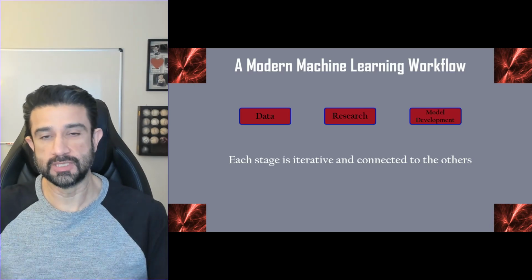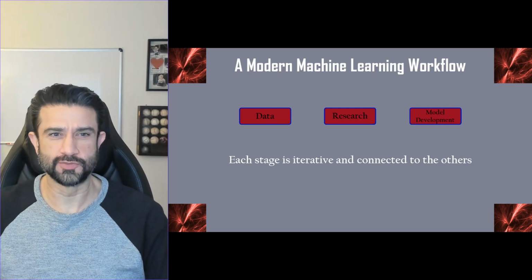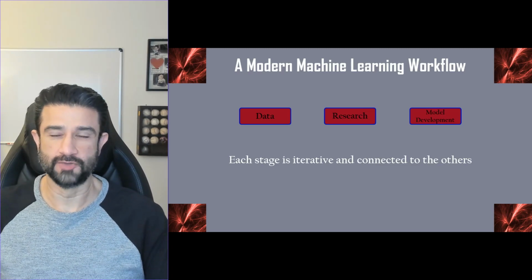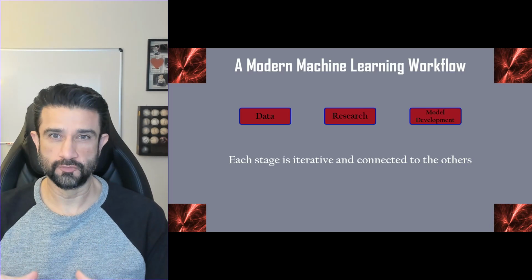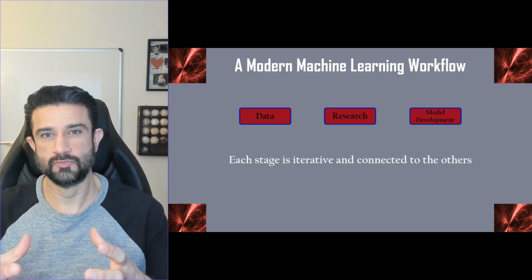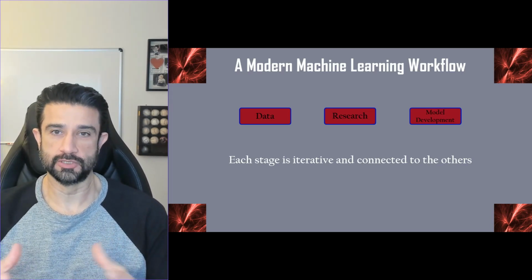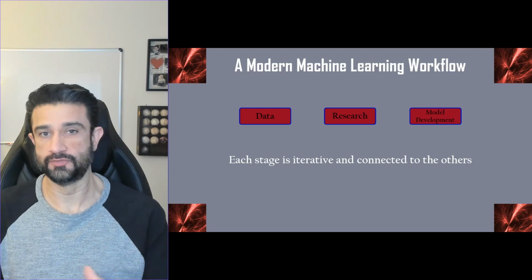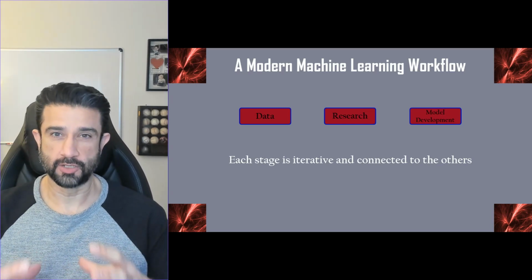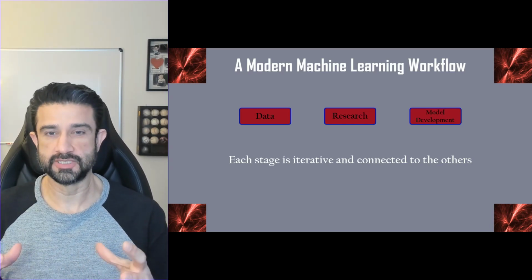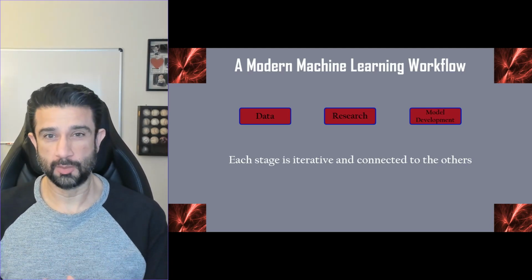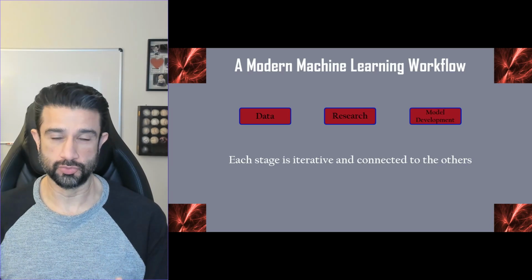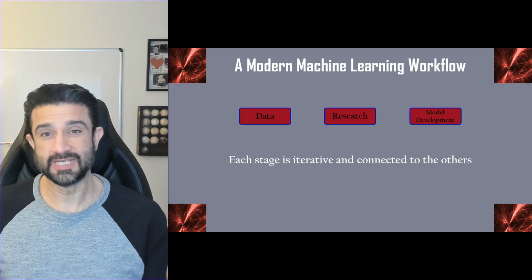There's three pieces, and hopefully you've got a big enough screen to see some of my slides. You've got data research and model development. Now, when I say a modern machine learning workflow, I've built for some of the most complex machine learning use cases that are being developed today. And so the workflows that I create, I call them modern because they have to encompass a whole lot more work, a whole lot more complex flows, and larger teams.